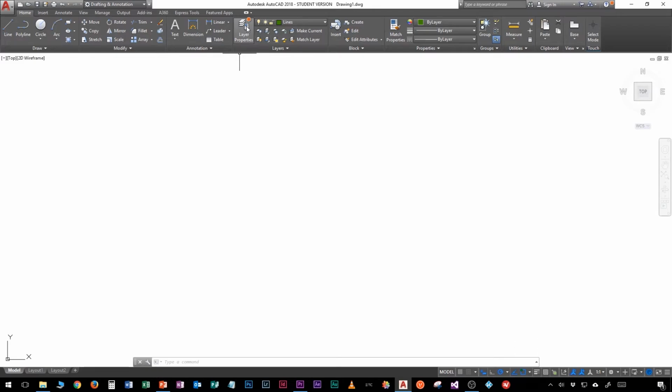So that's how we create and modify layers. And if we want to use them on a more general basis, then we need to look at this drop down here, and you can see that this is where we can set the current layer, and we can change some of these global settings. So let's have a little look at how this works.